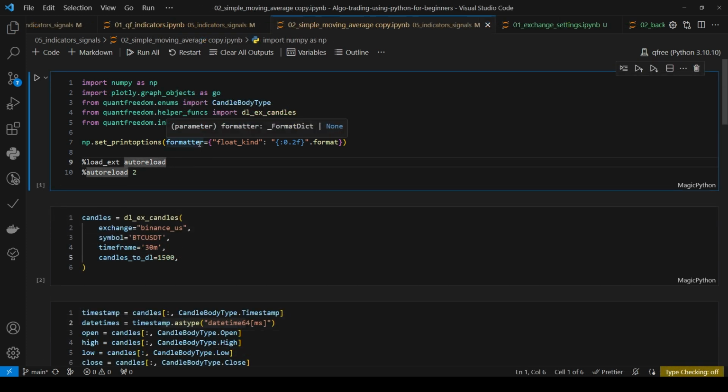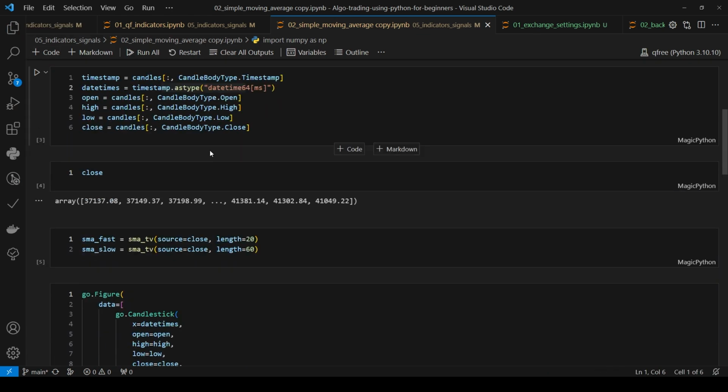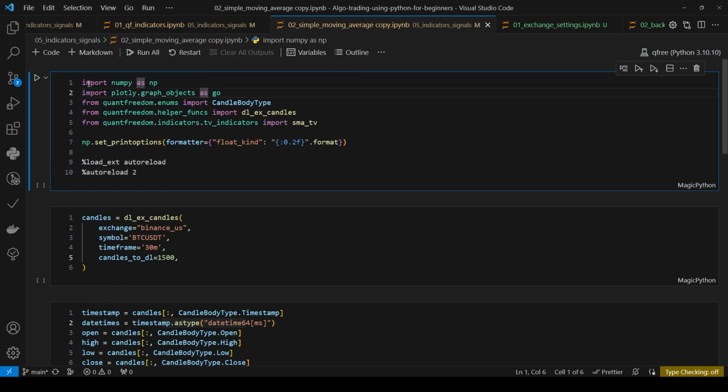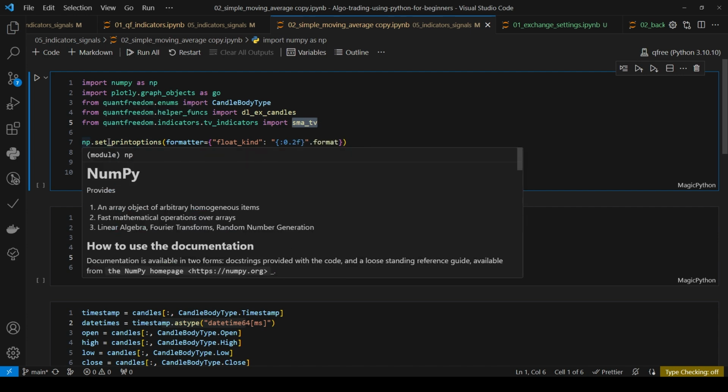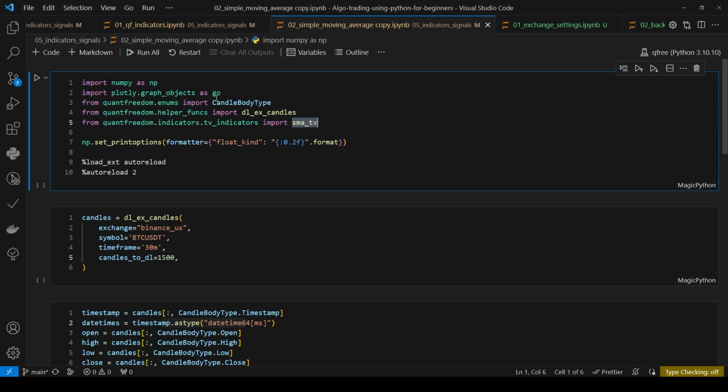All right, for this video, we're going to be creating the simple moving average strategy. Anyways, let's just go ahead and start. So import NumPy as np, import plotly.graph_objects as go. From quantfreedom.enums, import CandleBodyType. From quantfreedom.helper_funcs, import dl_ex_candles. And from quantfreedom.indicators.tv_indicators, import sma_tv. And then, as always, np.set_printoptions. And so we'll run this.